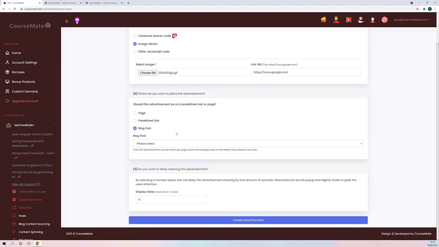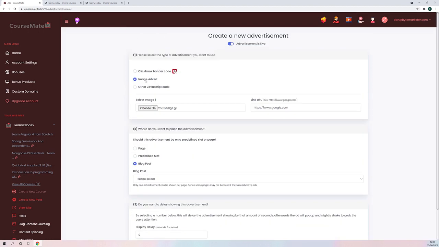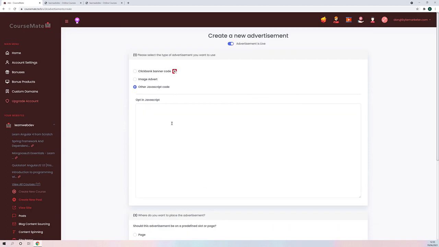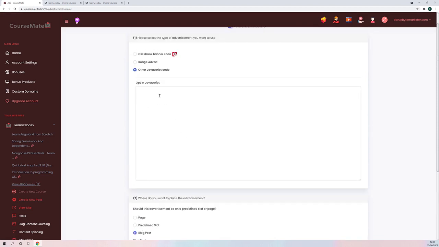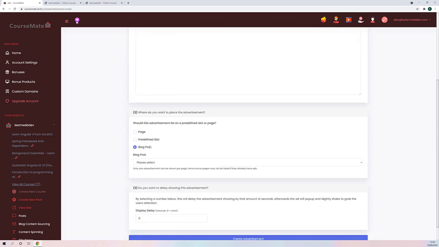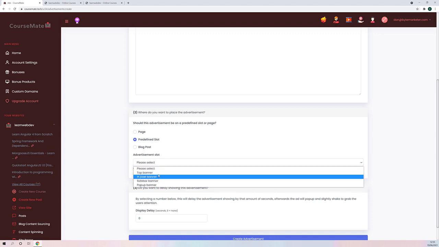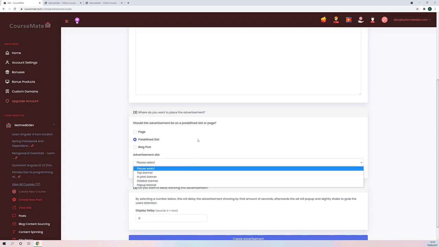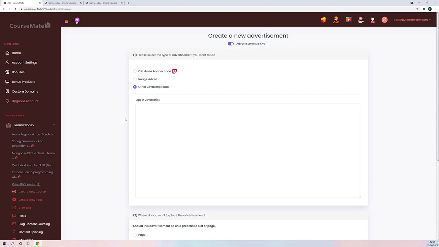We also provide the option to add in JavaScript code. So if you, for example, wanted to use AdSense, that's how you do that there. So you just paste in your AdSense code here, and then you would just choose exactly where you want it to appear. And it's as simple as that. So that's adding a whole new revenue stream to your site, adding in advertisements, basically wherever you want them.